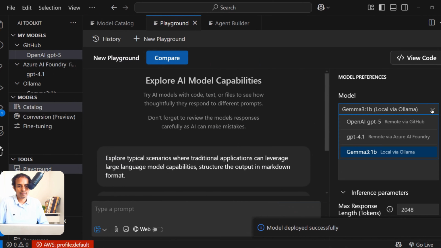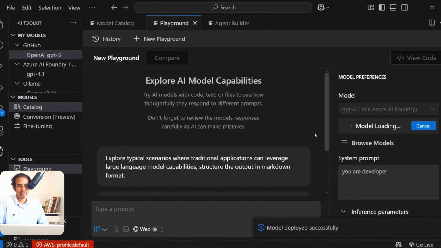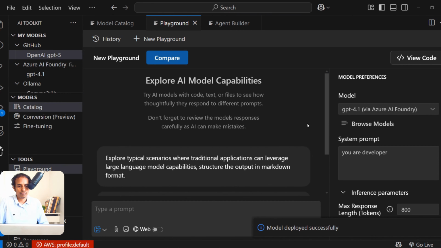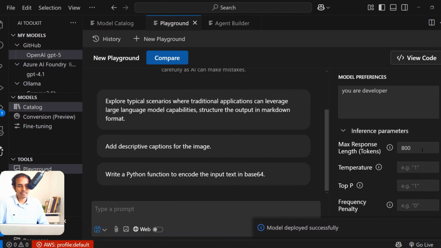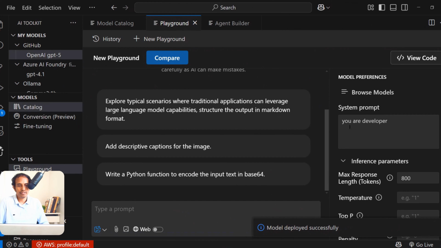Now just see here. Here we added one of the models, 4.1. Also just see here, it is showing model, prompt, as well as maximum response tokens. So let us see that. Now here I mentioned a system prompt: you're a developer. As a developer, it should respond. So let us ask: list software development lifecycle steps.